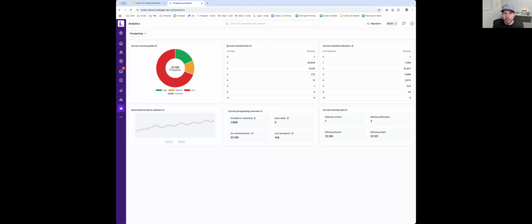Or you can look at it by current stacked lists or current stacked indicators. So maybe you have about 600 people that are on 5 or more stacked indicators. That's amazing. And again, this is live. Indicators are live, so these numbers will change all the time. And then you have your stacked lists over here.